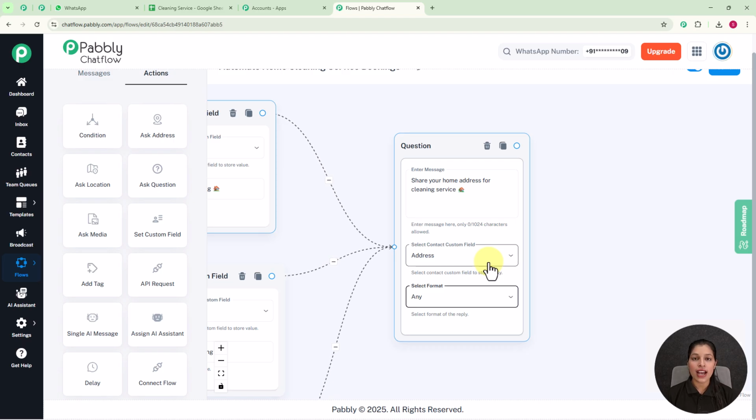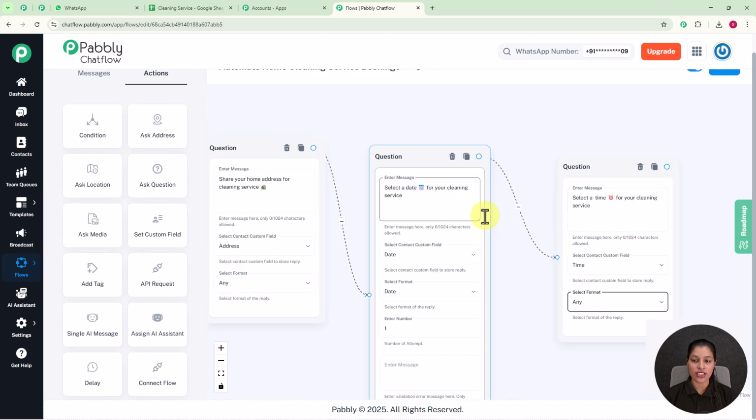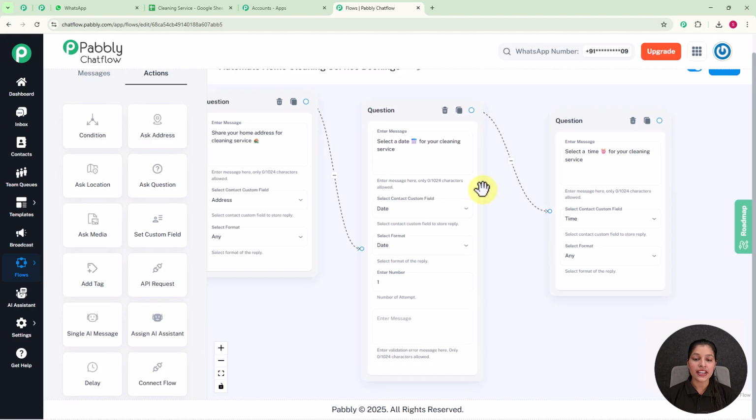Now likewise I am going to ask some more questions from my customers. So here you can see I have entered two more questions asking for the date and the timing, and here I have selected the contact custom field date and the format as date, and as I have selected my format as date I am getting the option for entering the number. So here it is basically asking you to enter the number of attempts you want to provide to your customer, and afterwards I have entered this another question asking for the timing.